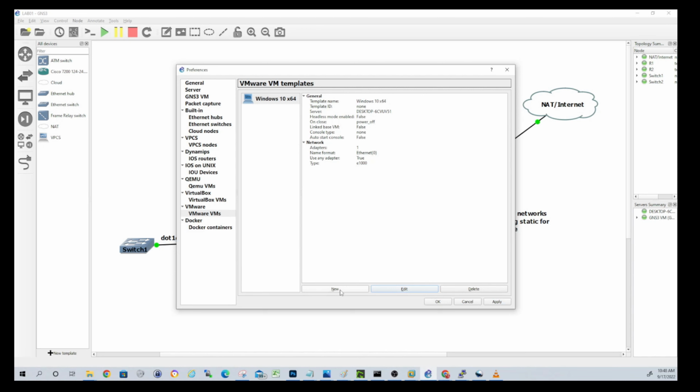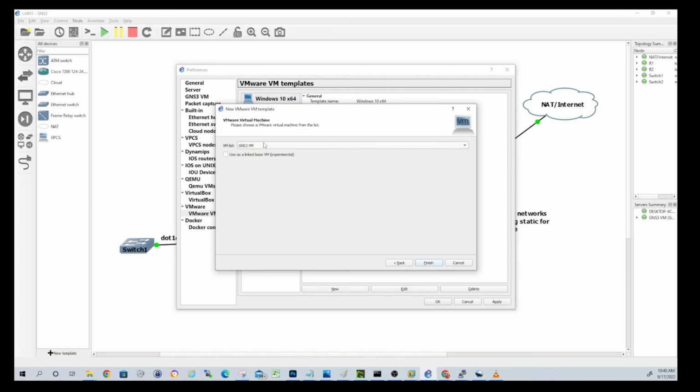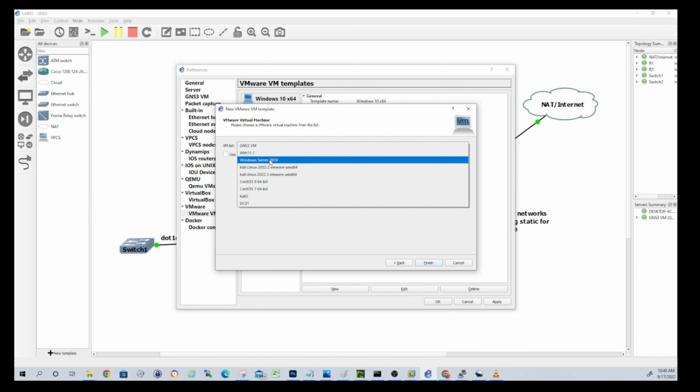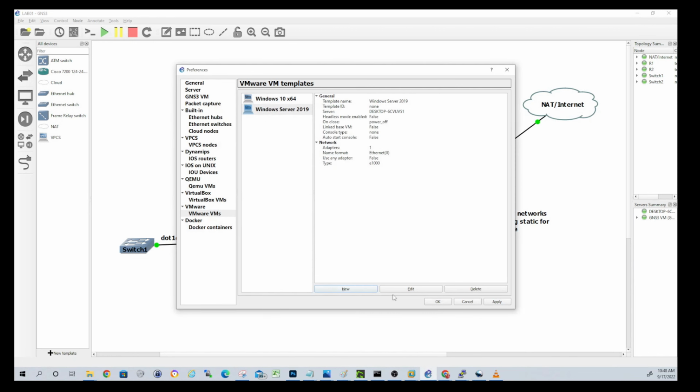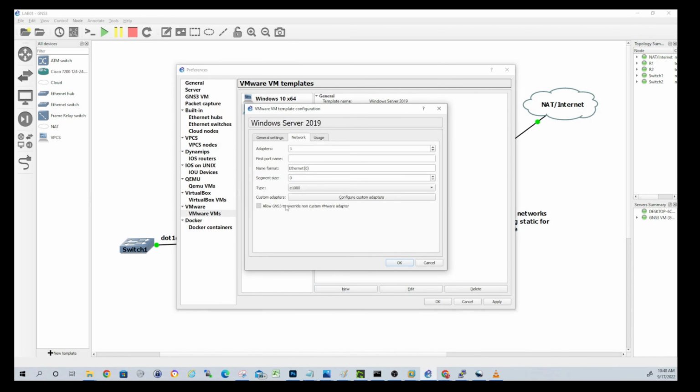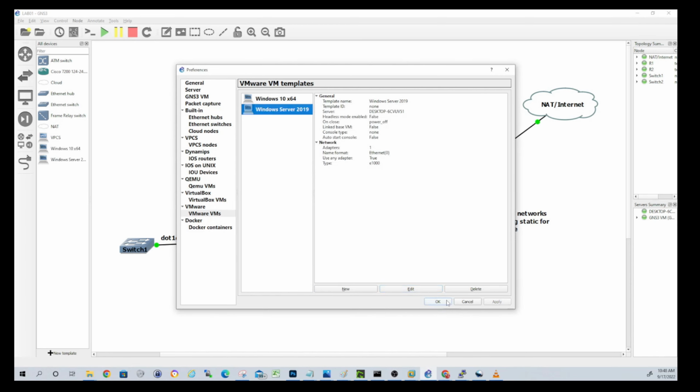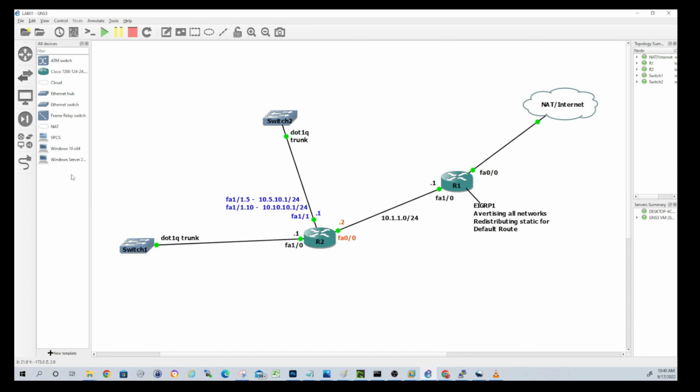Okay. Let's do another one. I'm going to add my server 2019. I'm going to edit, network, allow GNS3 to override non-custom VMware adapter. Okay. Apply that, hit OK. You'll now see on the left-hand screen under all devices, or in the left pane, you can add these VMs. So let's get this guy added. Bring him down here. He'll be on the user side, and this will be the server side or the infrastructure.